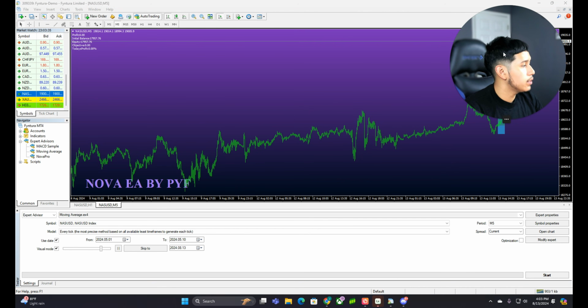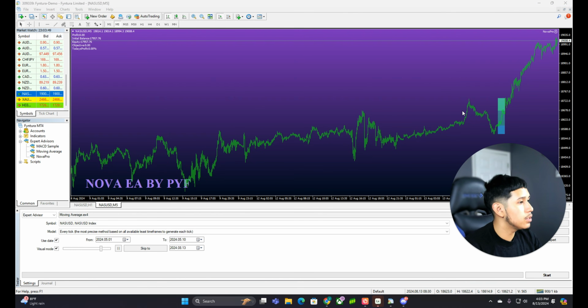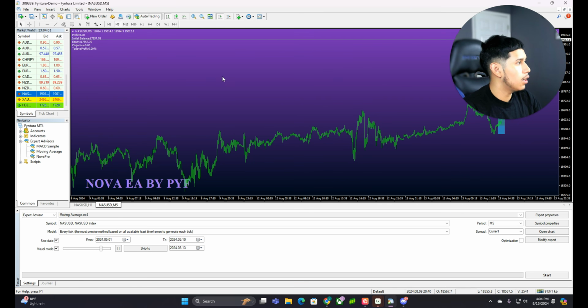So there's a couple things that you're going to want to do whenever you shut the robot off. If you just want to shut the bot off for the day and you don't want to remove the robot from your actual chart, you can just come up here and turn off auto trading and now it's removed. Now keep in mind, if you have open positions, then you need to go into your MetaTrader and close those positions.